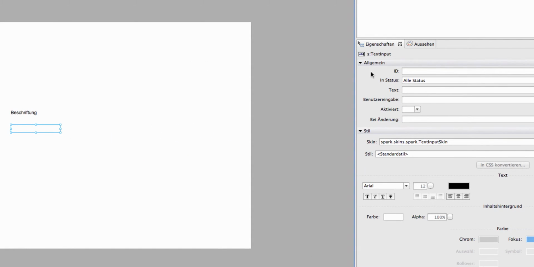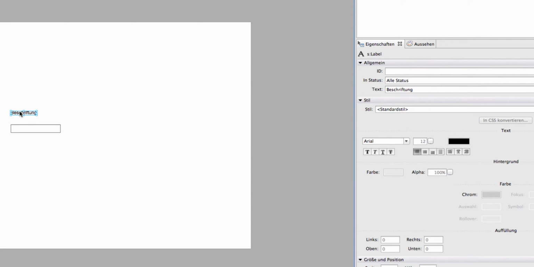So we need to define an ID right here in the Properties panel, and I'm just going to call this myTextField. And then I'm going to click on the label, and I'm going to resize it. I'm going to set it to the size 20 and change the ID. I'm going to name it myLabel and hit enter.